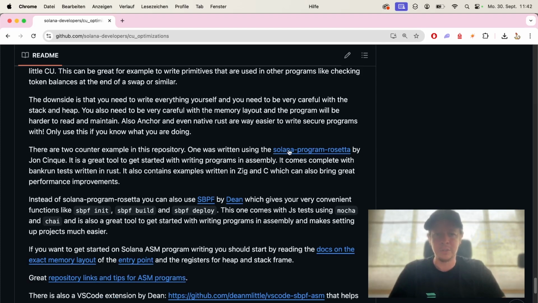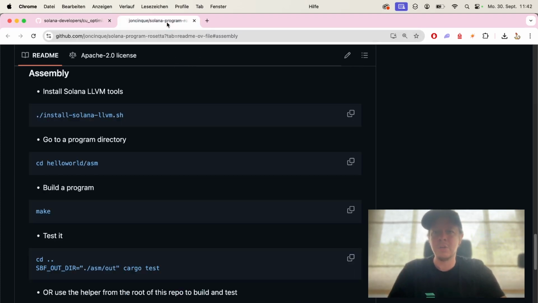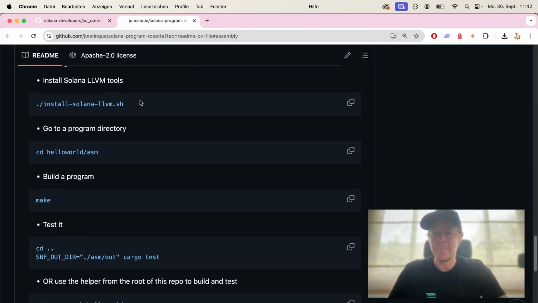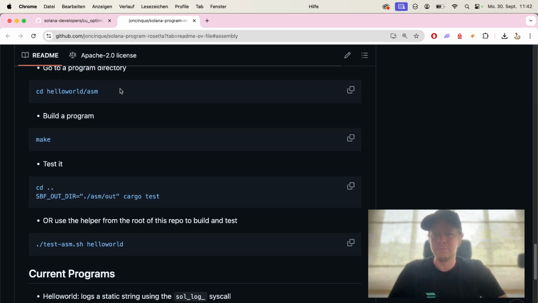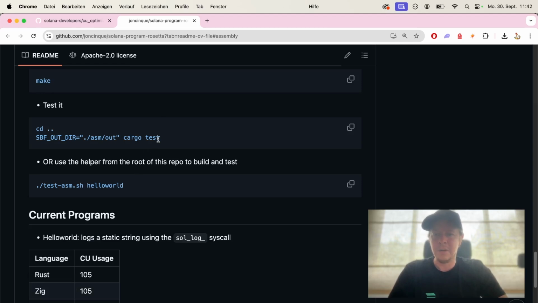So the first option is you can use John Chinque's assembly tools. You can find the link in the CU optimization repository. And here you install your LLVM tools, then you go into this hello world example, and then you have a makefile that creates the SO file, and then you can run these tests on it.